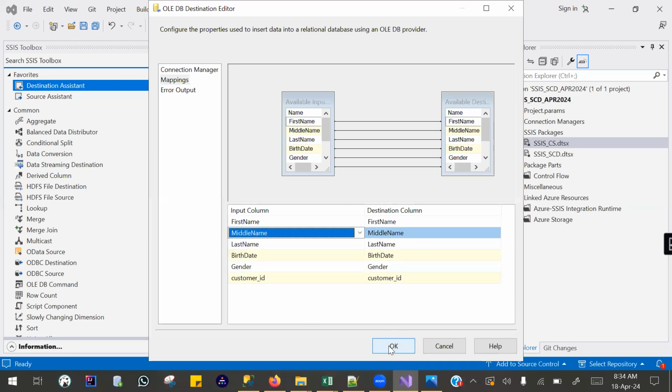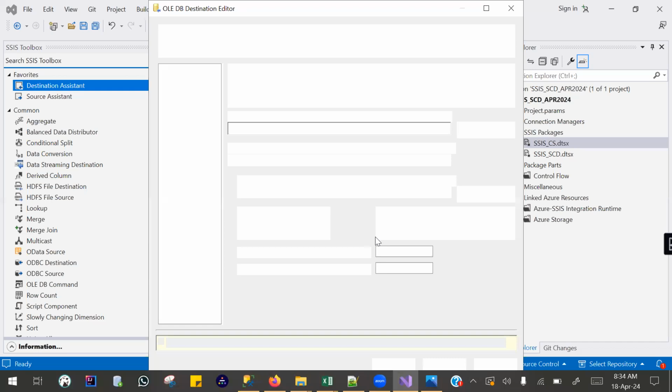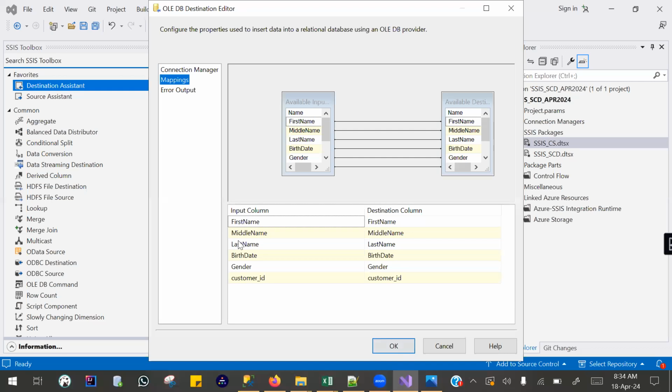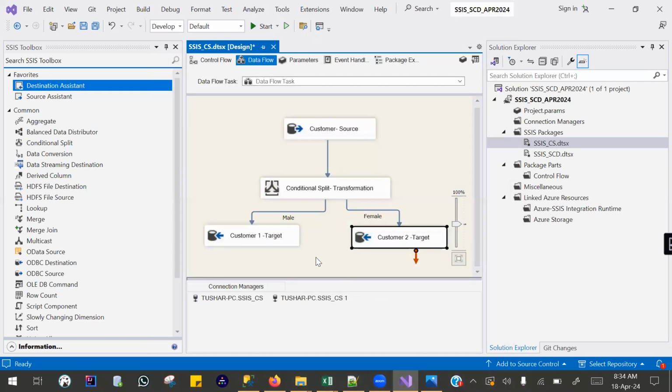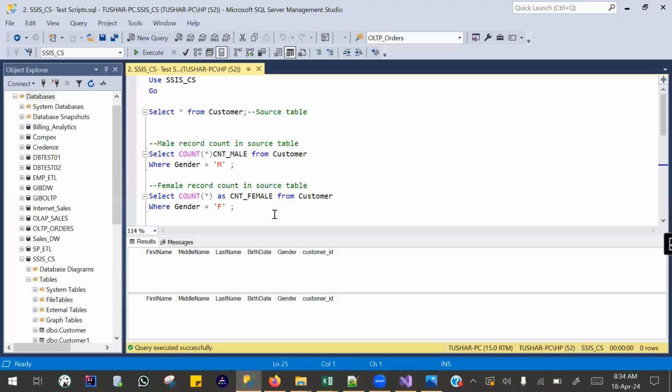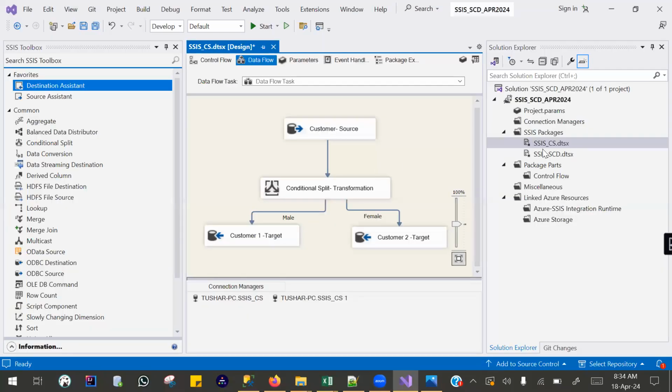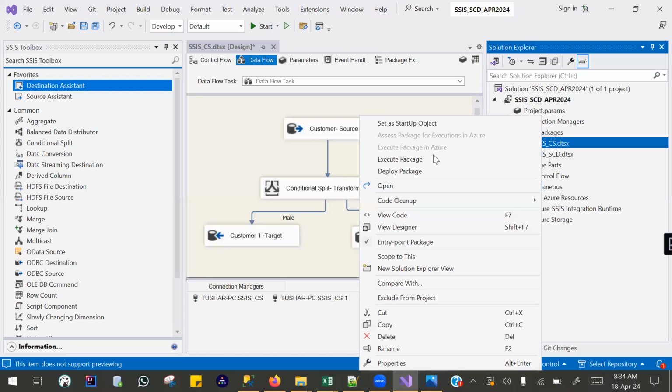Click on the OK button. Select the customer 2 table here. Check the mapping again, else it will show you the error. Click on the OK button, and this is how we have successfully created the code for SSIS. Again, observe the data in customer 1 and 2. Nothing is here. Now I am going to execute the SSIS code from Visual Studio.